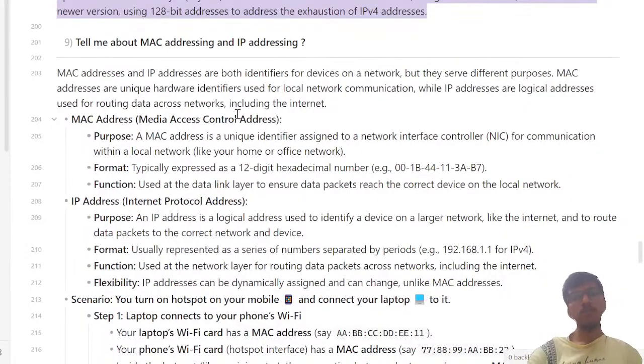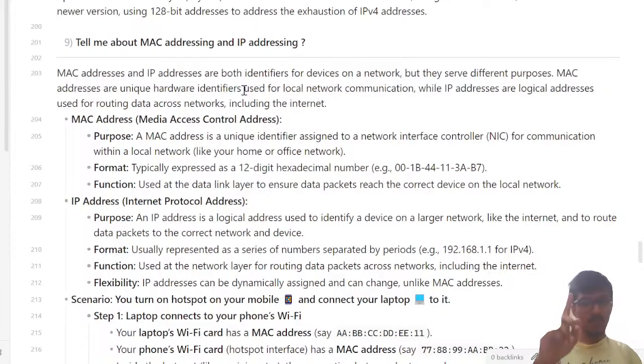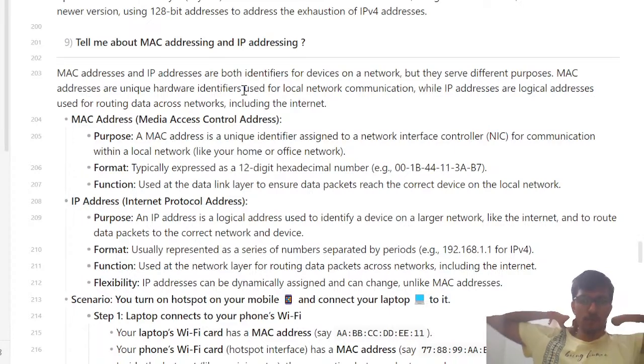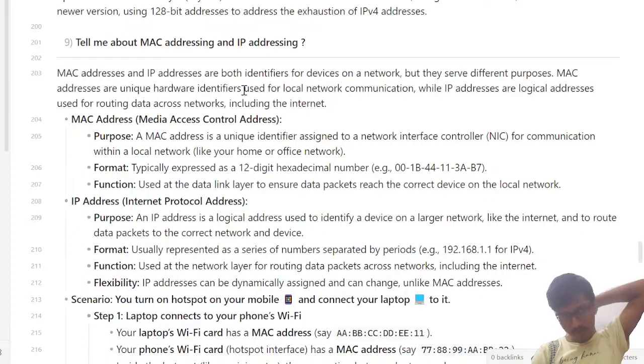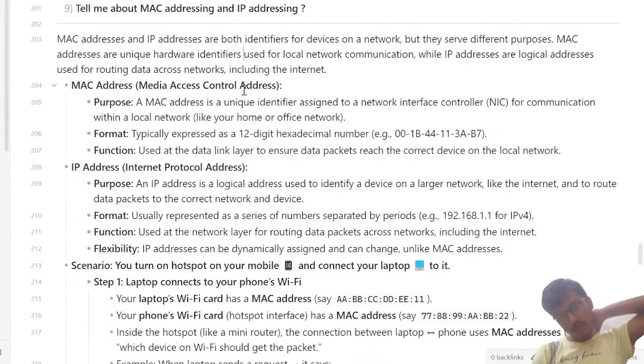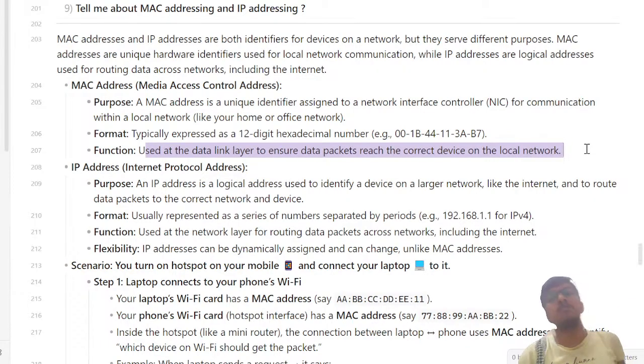MAC address and IP address both identify devices on a network but serve different purposes. A MAC address is a unique hardware identifier used for local network communication, while IP addresses are for routing data across networks. A MAC address is a unique identifier assigned to a network interface for communication within a local network. It operates at the data link layer to ensure the data reaches the correct device on the local network. An IP address is a logical address used to identify a device on a larger network like the internet.